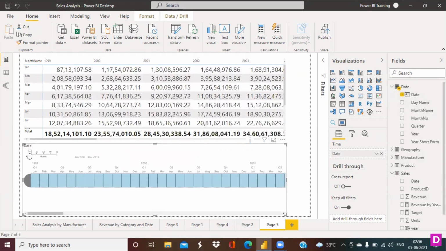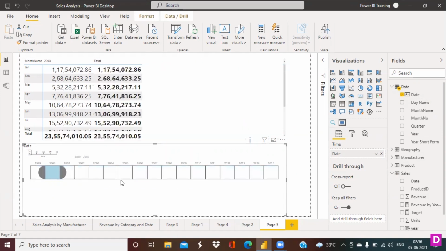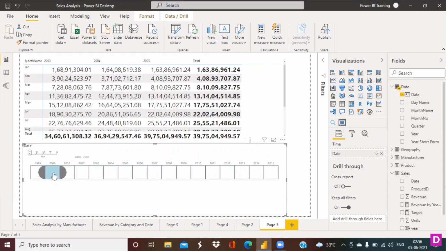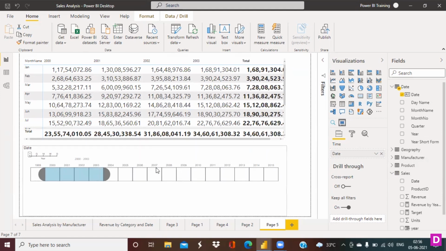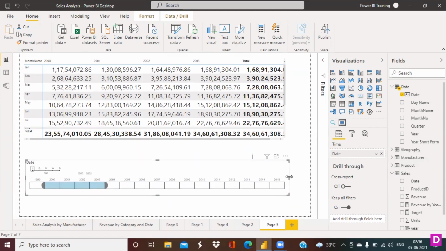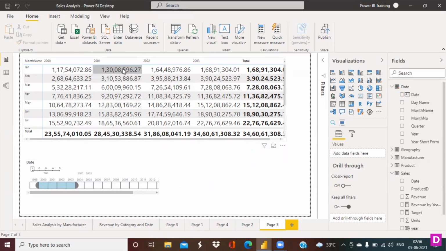I'll go to the years and select the specific years I want. I'll start from 2000 and I want the data till 2005. Or maybe 2003 only, starting from 2000, ending till 2003. It will make it much easier for me to compare. So you select as per your need, as per the year data you want to fetch, and accordingly you will get the numbers here in this matrix based on your data set values.